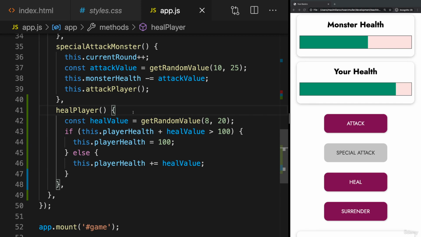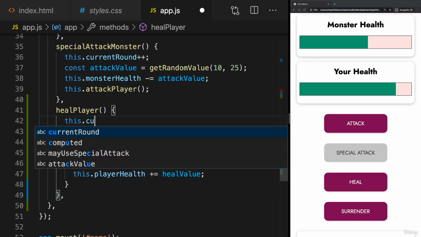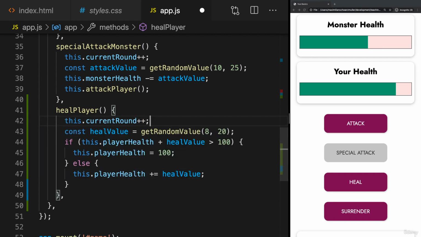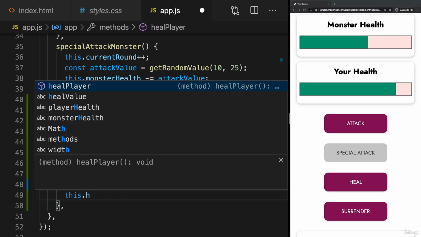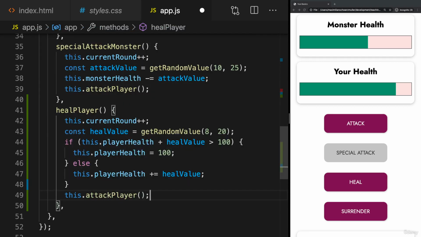For one, healing ourselves should also count as a round in the game. So of course, here, I also want to increment the current round. In addition, the monster should attack us thereafter, because just because we heal ourselves does not mean that the monster does nothing. So once we're done healing ourselves, the monster will attack the player, and we do that by calling the attack player function.